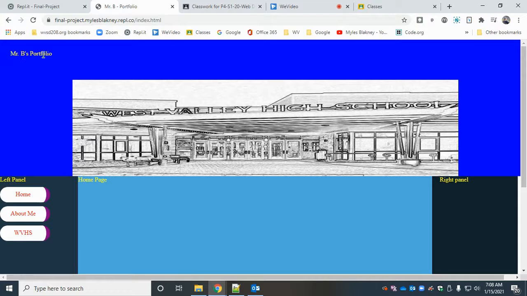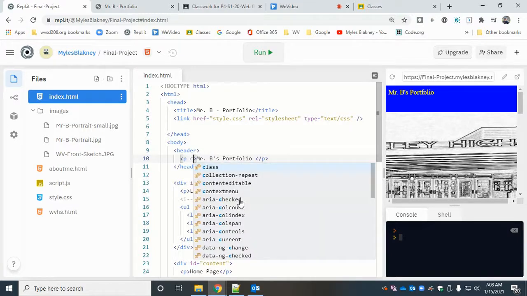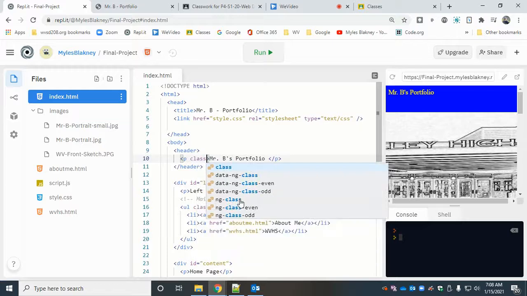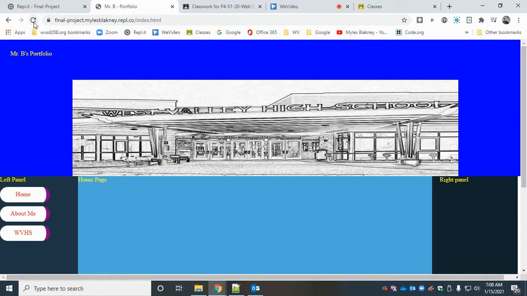Okay, so it's there, but the font didn't change because we have not told it to use that new style class. So we have to come back now to tie it to that class we just created. We have to use the word class, because we created it with a dot, equals, open quote, p-title, exactly the same way we named it in the style sheet. Run that, and that should take care of that.